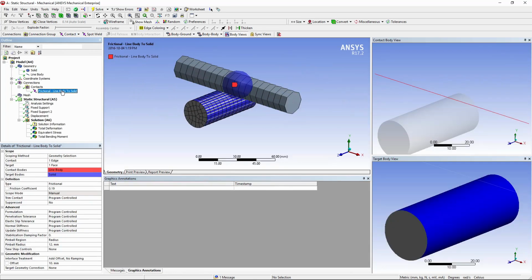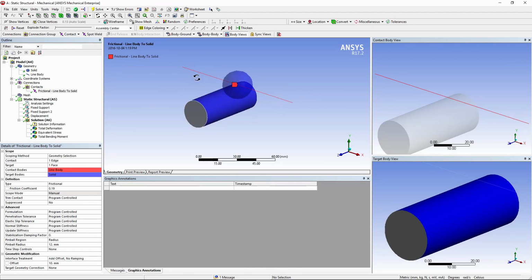What this comes down to is that in recent versions of Workbench Mechanical, they have added the ability to detect contact between a line body and, in this example, a solid face. But you do have to set up the radius yourself and make a pinball radius that's bigger.